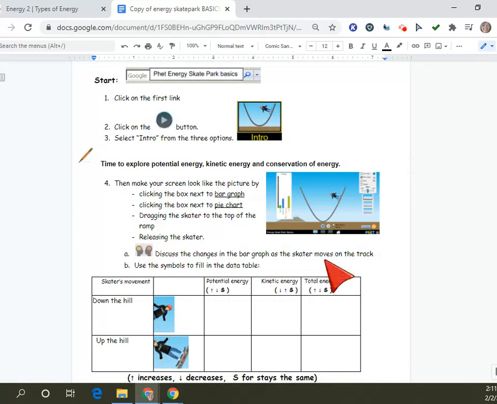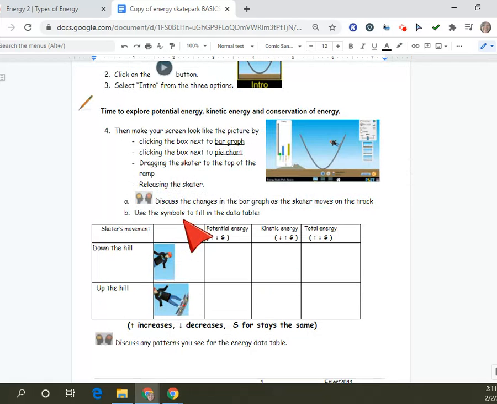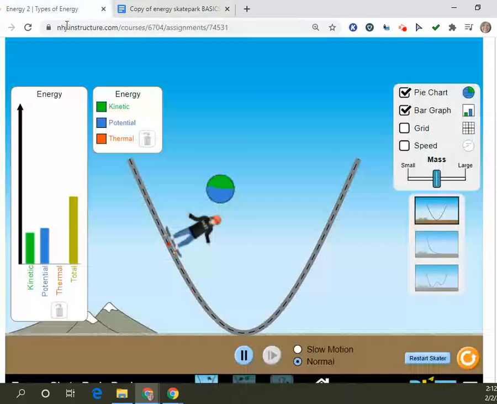We kind of discussed that already. It says use the symbols. I know it says symbols, but you are not writing, so symbols are difficult. You can just type in the boxes. So we're going to watch the skater go down the hill. What happens to potential energy? What happens to kinetic energy? And then total energy. So, let's see.